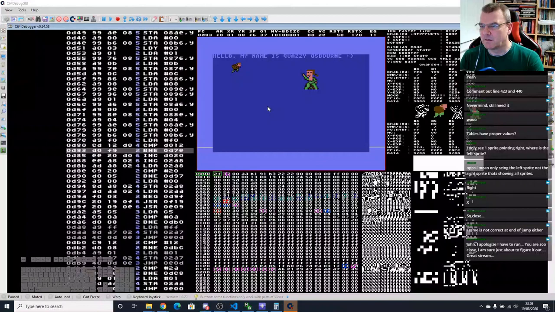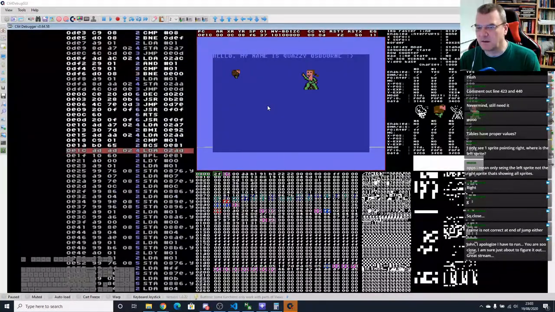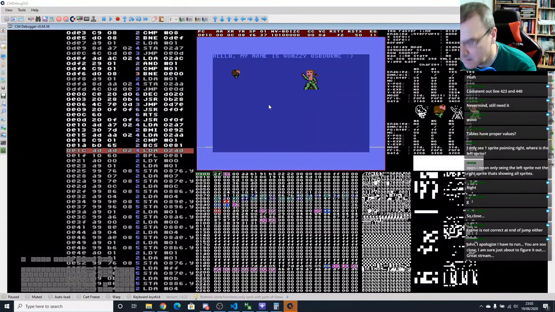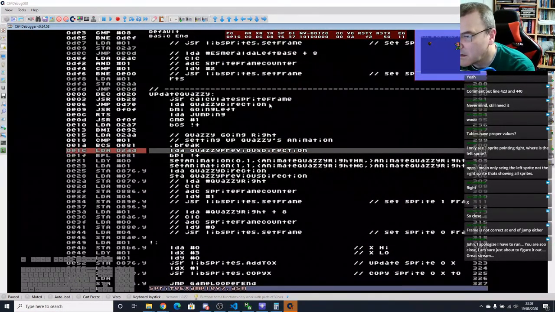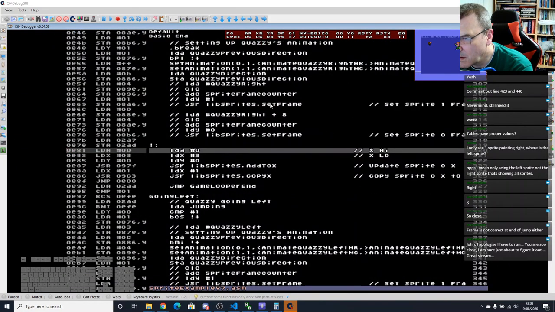Jump. So now if I move, it should go straight into that breakpoint. There we go. Right, so what is it doing? It's going to the other one. Guess what? Previous direction, branch shift plus. Oh. Oh, I see.